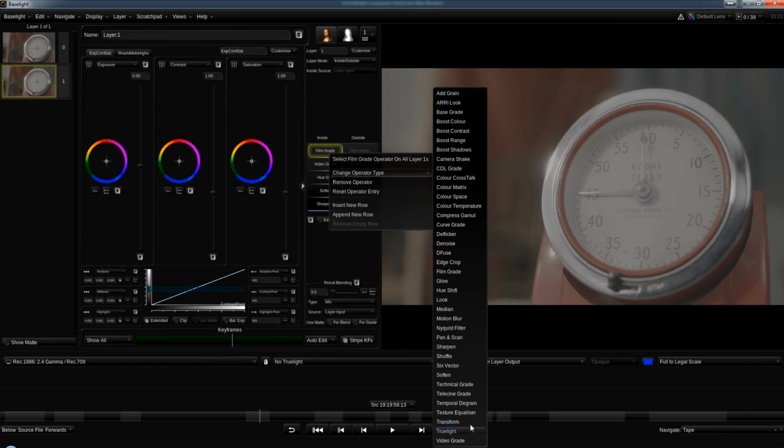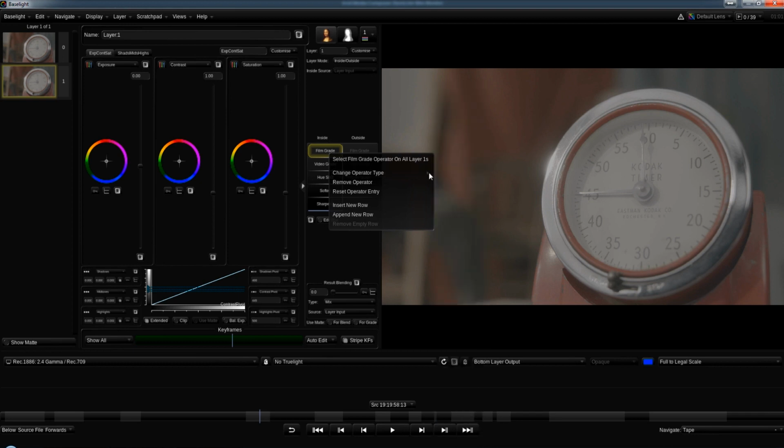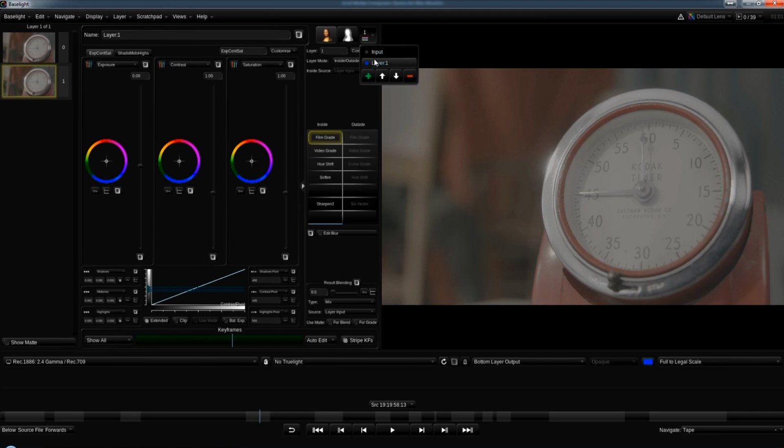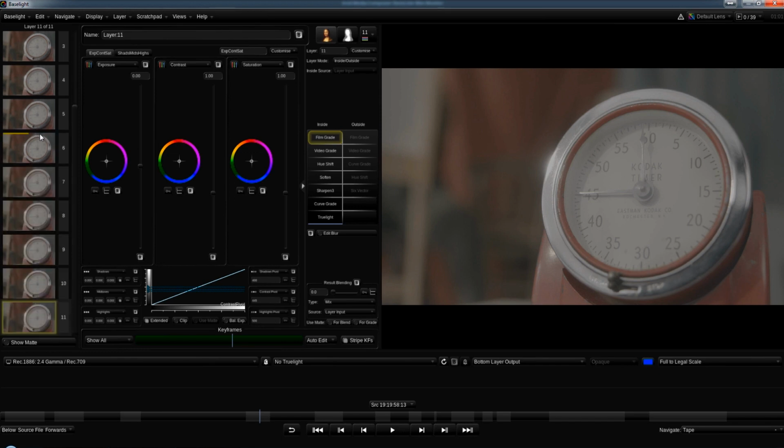You can put LUTs on here. You can do so much of this, and you can change any one of these to those. You can add more if I say insert row or append row. So that's all in one layer. You can also add as many layers as you like. You can go up to here, which is your layer layout, and you can just hit plus, or you can hit shortcut P, and you can just keep going as many as you want.